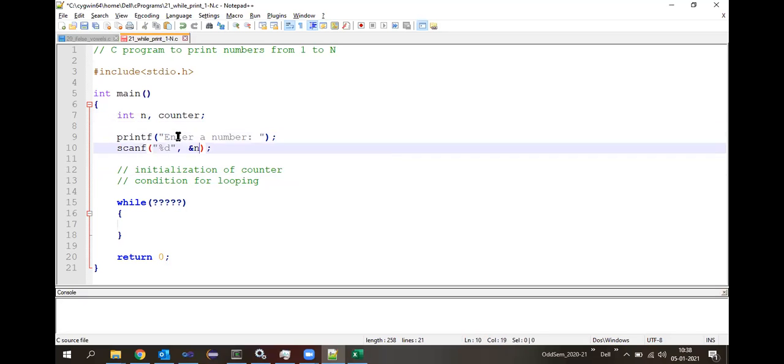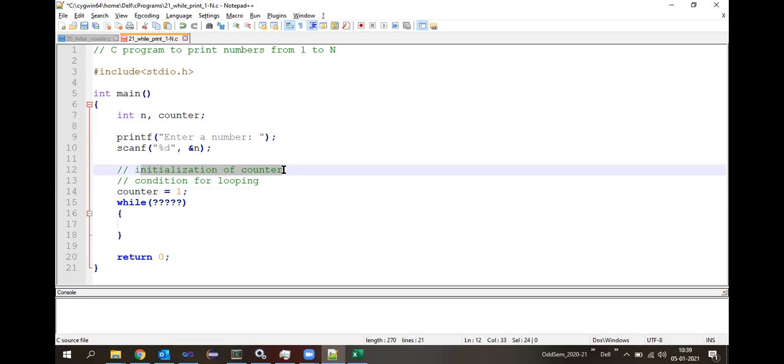So I need to make the initialization over here. Initialization will be my counter equals to 1. Counter will be equals to 1. That means the first time I'm going to repeat through the statements, so I will update the counter value to be 1 here. Okay, that is initialization of the counter.